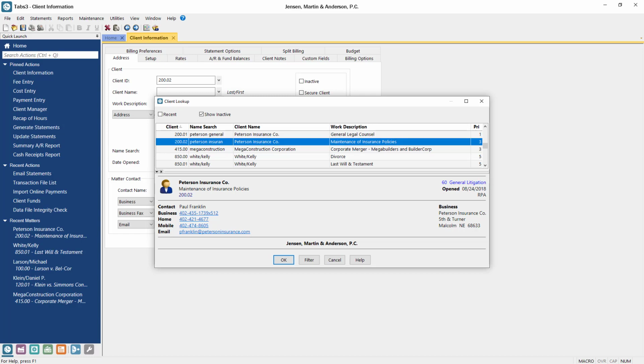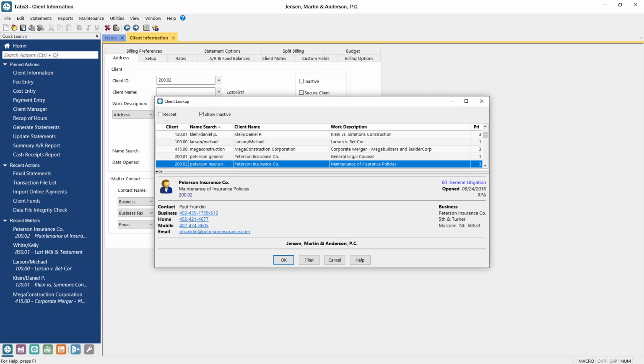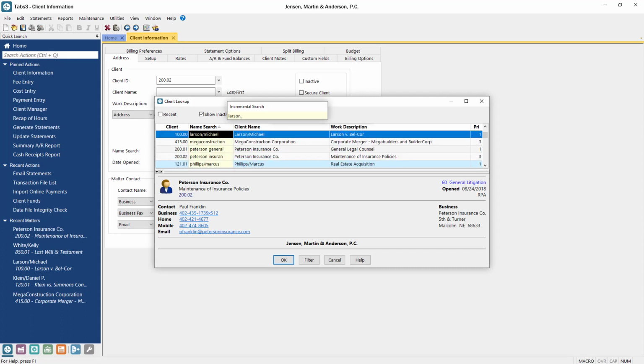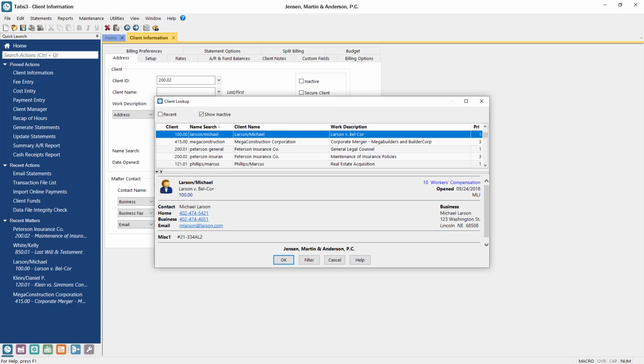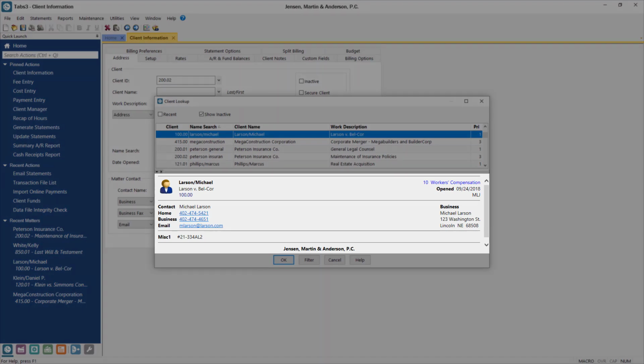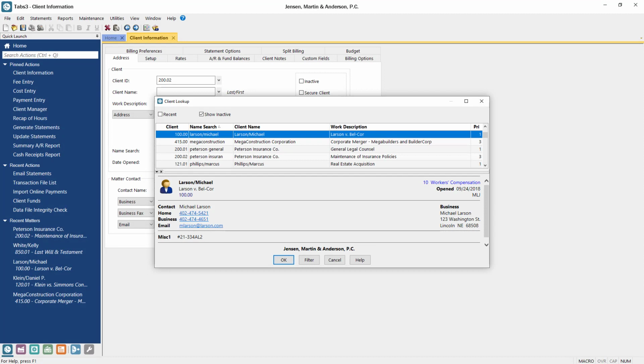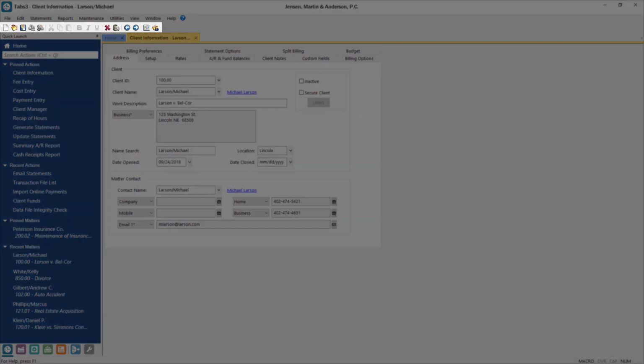When you have a lookup open, you can easily find what you're looking for by filtering or changing the sort. Once you click on the column heading, you can also just start typing to quickly advance to the record that you're looking for. Notice that in this window, there's also a snapshot that shows a preview of the selected record. Once you've found the client you want, you can highlight it and click OK, or you can double-click on the record in the list.